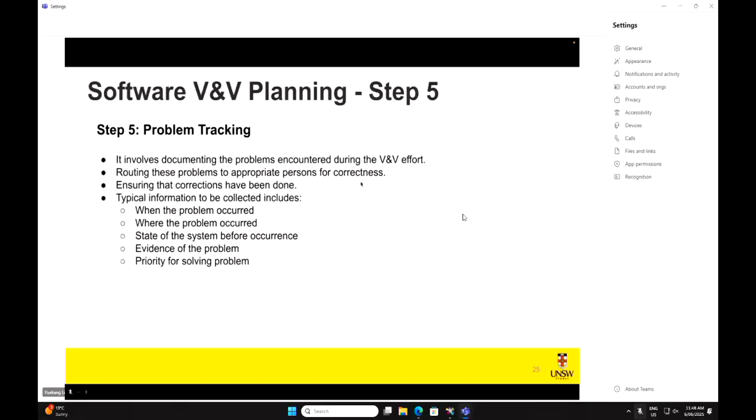There are several typical pieces of information to be kept. One of them is, when did the problem occur? Some bugs are time sensitive, so we need to keep track of when the problem occurred. And of course, we need to know where the problem occurs. We need to know which part of the system went wrong, or even which line of code is causing the bug. And then it's better to keep track of the state of the system before the occurrence of the bug. This is to help us replay and debug.